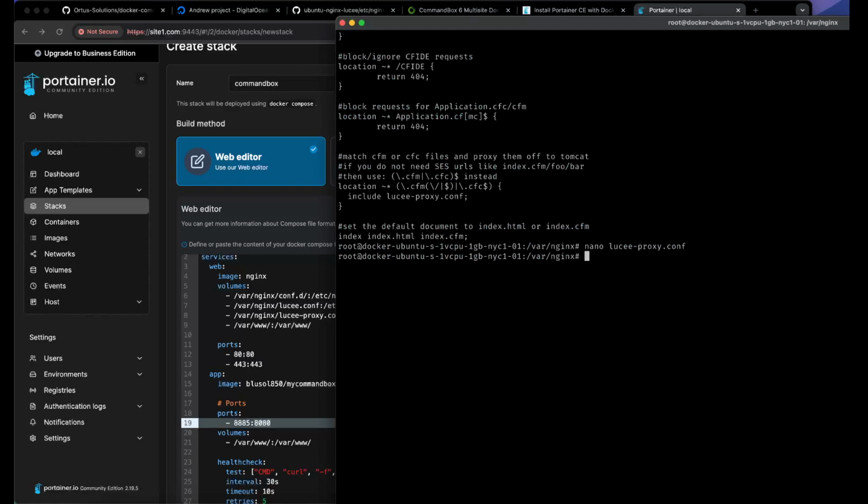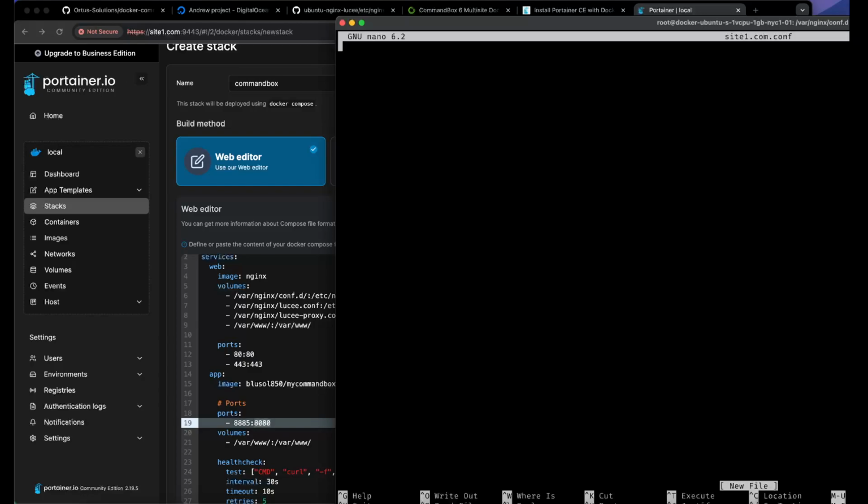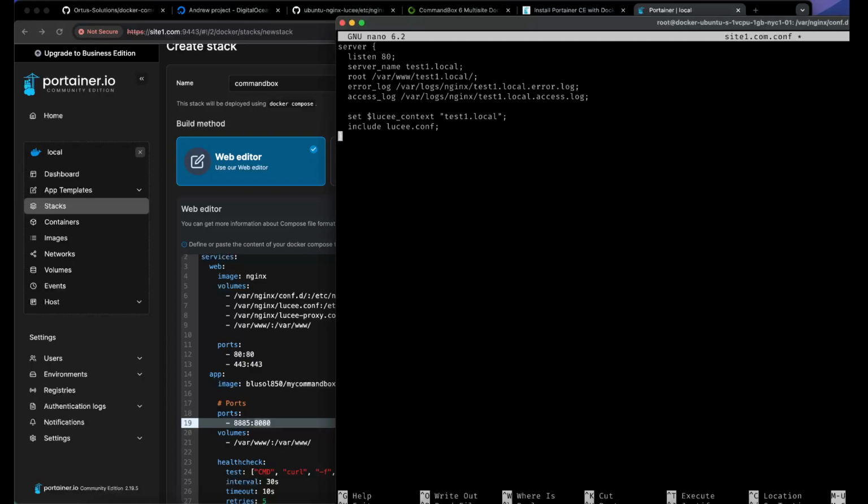I'm going to save that, and I'm going to create a file called site1.com.config. And we'll start with a basic one that I was working on my local machine. We're going to change the server name to site1.com, and then we're going to tell it the root, site1.com, and I'm going to just comment these out for now. I'm not worried about the login at the moment.